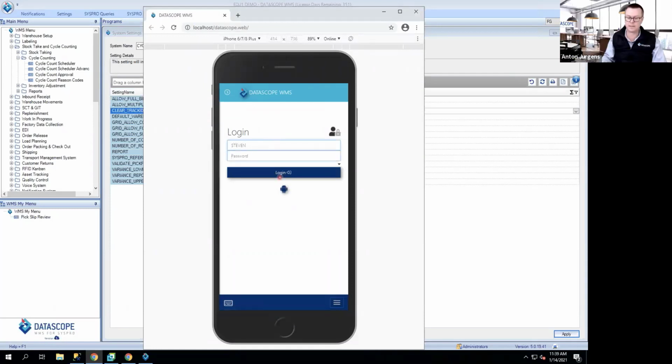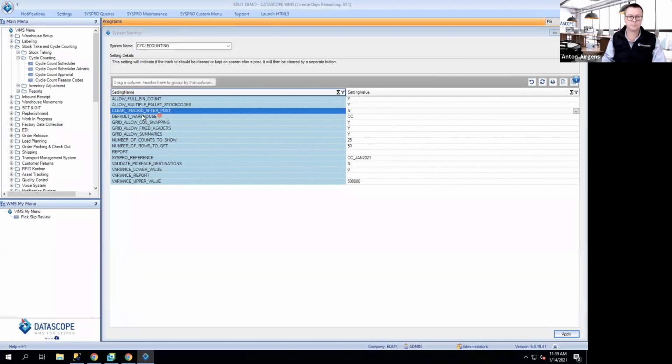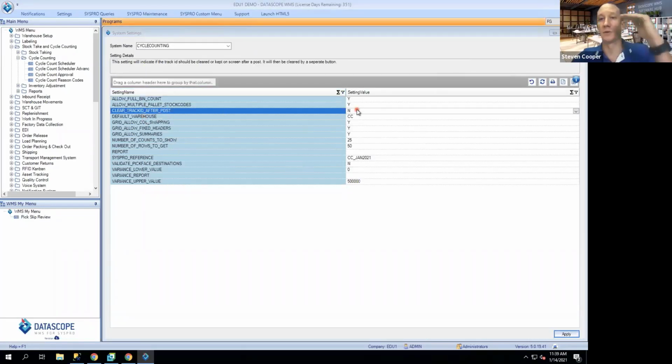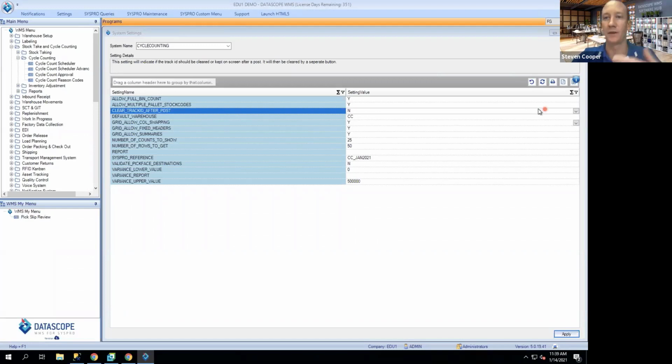Stephen, you've turned clear tracking ID off, right? Or on? Clear tracking ID? No. So it's going to keep the tracking ID there. If you looked at the ones we've been counting up until now, once we posted it, it went right back to the tracking ID and cleared it. So I had to scan that every time.